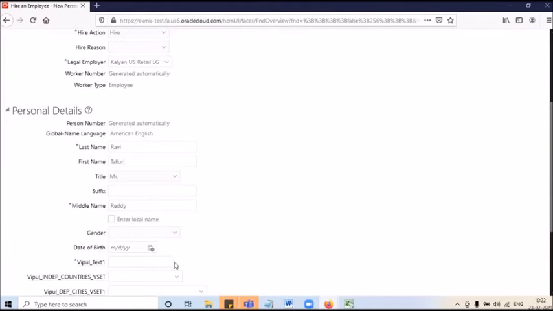That means when I hire an employee in the US, I need all these personal details to be captured. If you want to add anything, yes, we have the concept. Based on the concept, I can add some more fields here.